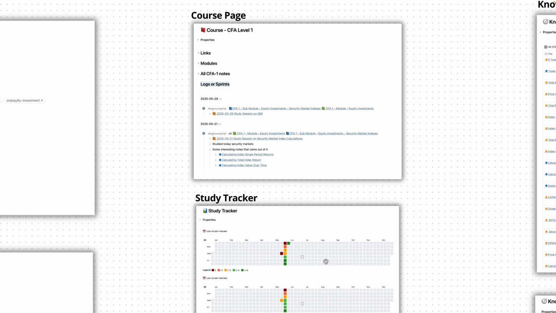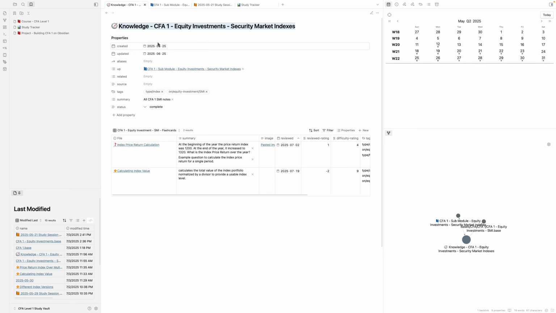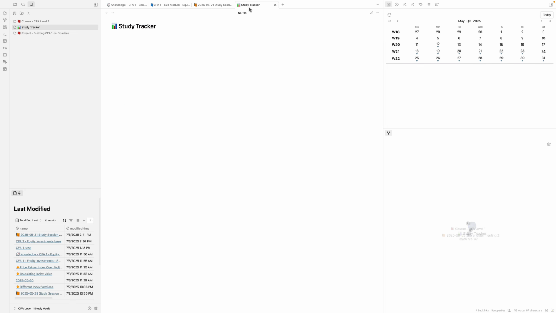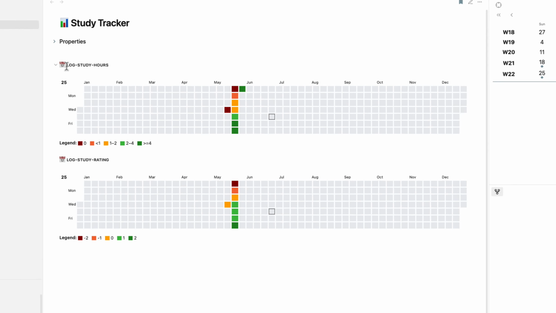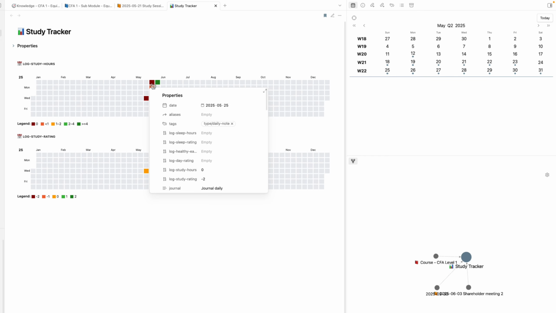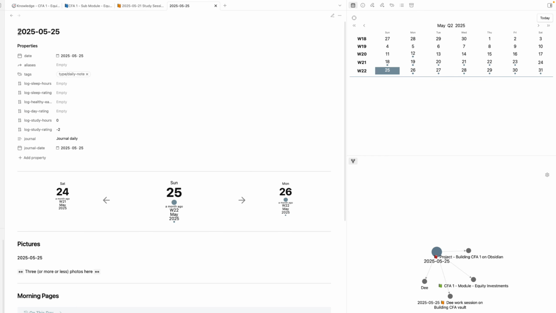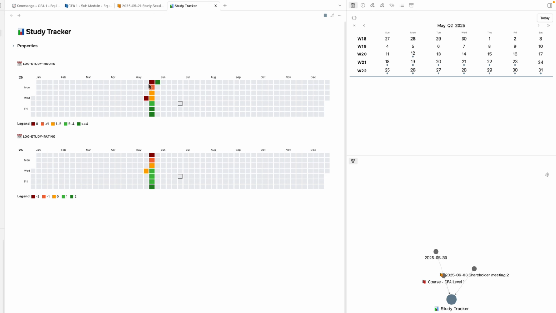Now for the study tracker, to see this heat map, let's go back to Obsidian and let's go to the study tracker. So the study tracker, quite simplified. You can add and remove as many fields as you want, but for our purpose, we are just looking at the study hours and log study rating. And you can see on this day, we had a red day. So if you click on it, you can see that on the 25th, we had a study rating of -2 because we didn't study at all. And that's why that one was red.